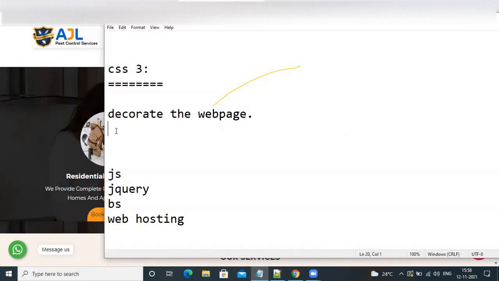Real time scenarios. Yes, Srikant, tell me. Srikant? Yes, sir. Tell me. Slowly explain that program, sir. Which program? The total CSS program slowly, sir. Explain it slowly. Okay, sir, okay. Yeah, okay, sure.